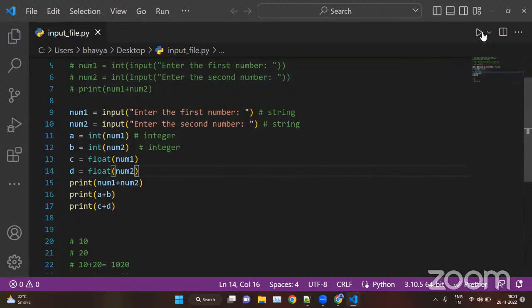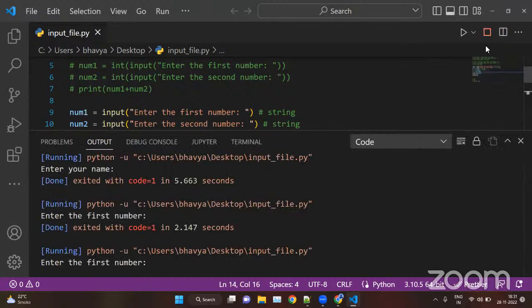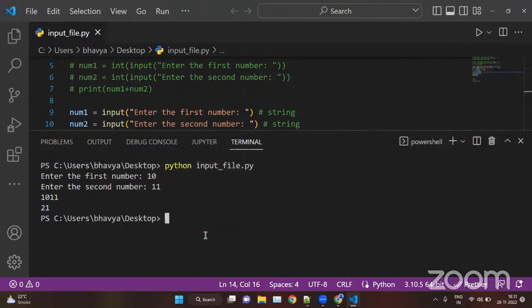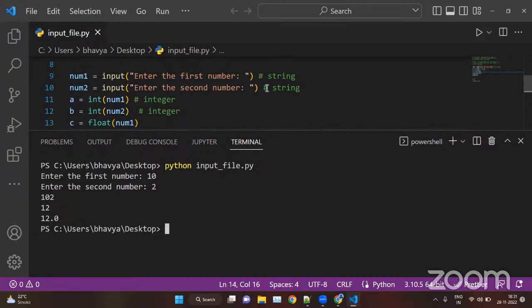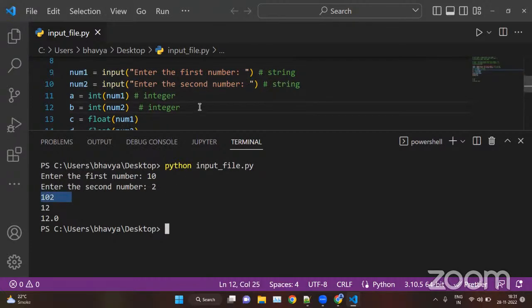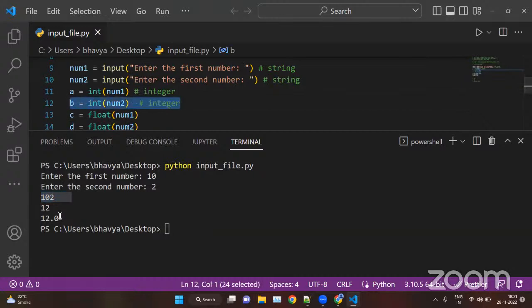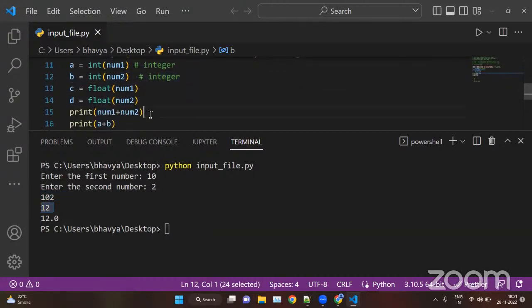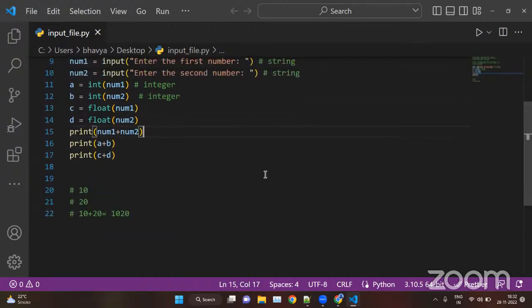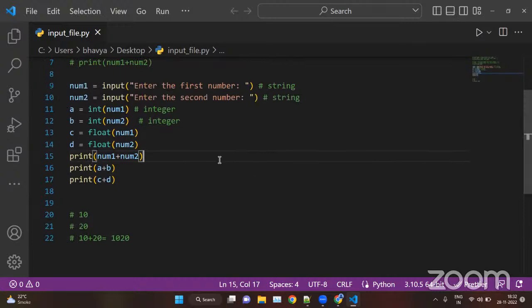When you run the program again, we don't run from here, we just run it from here. First number, let's say 10, second 2. First we have printed num1 plus num2. Num1 and num2 are strings, so we get 102, not 10 plus 2. Then we convert to integer, so we have 10 plus 2, 12. And then we converted to float, so we have 12.0. Okay, so this is how you can convert your input function into integers.